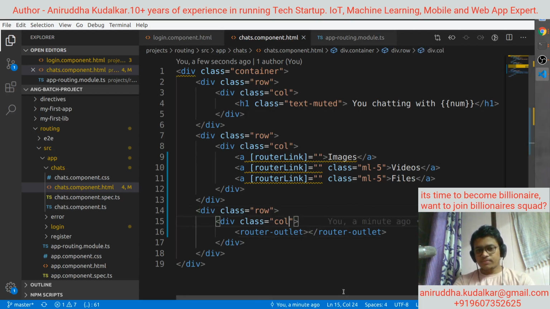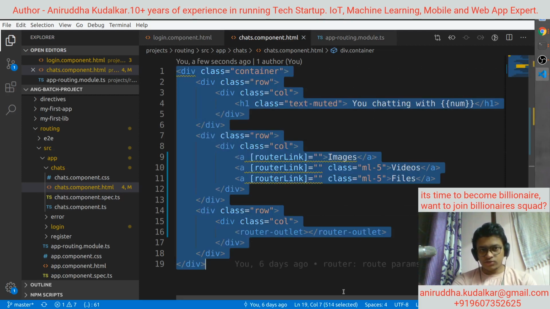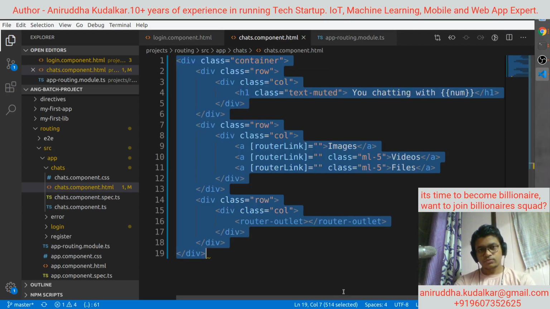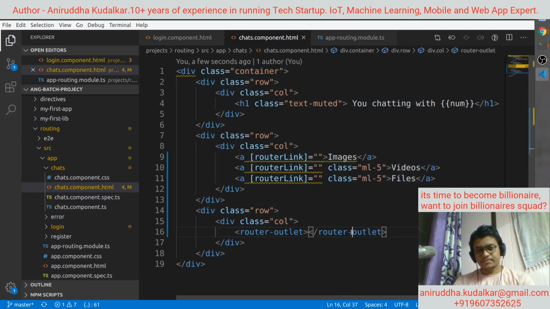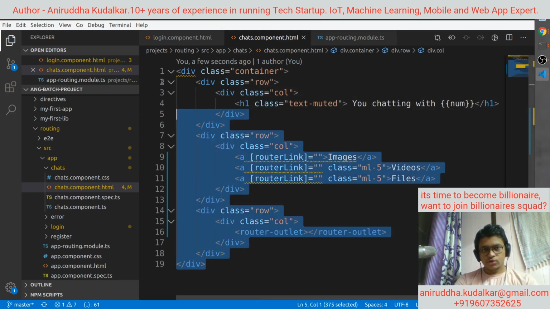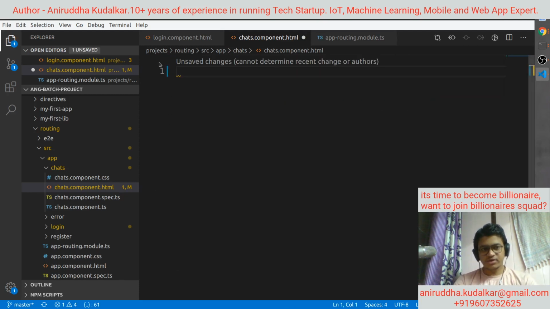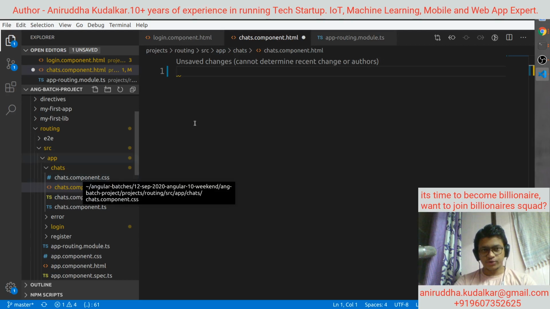To the column I can give some height, or let me try Flexbox. Do you know what Flexbox is? It will take time. Okay, we can try with Flexbox also. Flexbox is a CSS3 concept. If you don't know, let me do it for you.